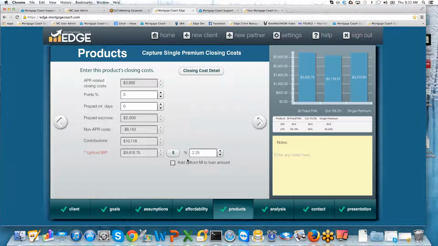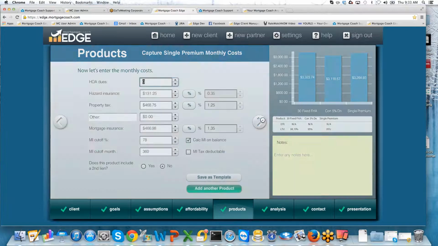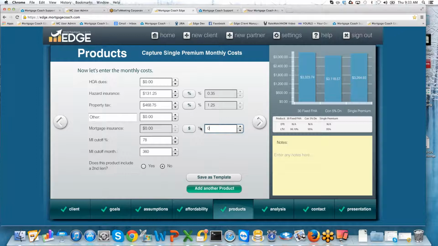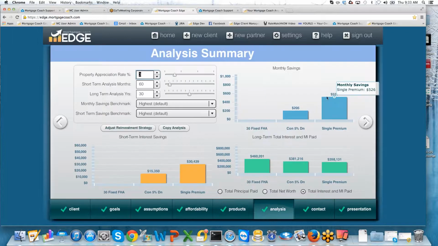Now, what's great about this is when you do it that way, you don't need to do monthly MI anymore. So you can zero this out. You can even zero out the caps if you'd like, or the cutoffs, I mean. But the end result, as you'll see, is a pretty staggering savings. Now that's a monthly savings. Obviously, when we get into the short-term savings, the reason I wanted to show you this, why it has such a huge savings, is because on my contribution, I didn't earmark where that contribution is supposed to go.